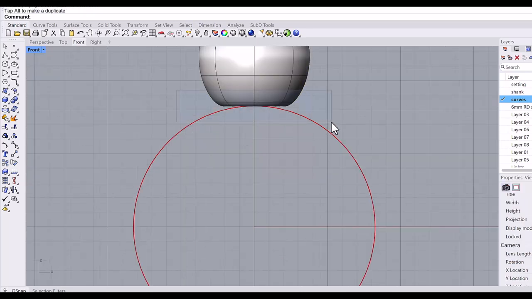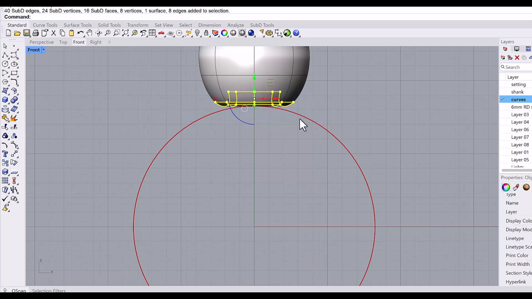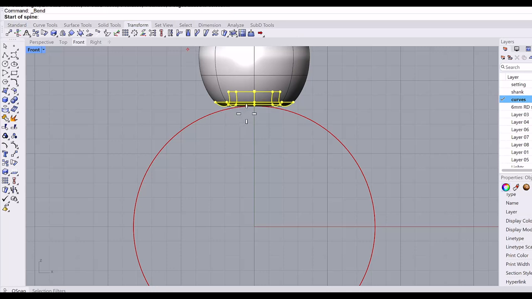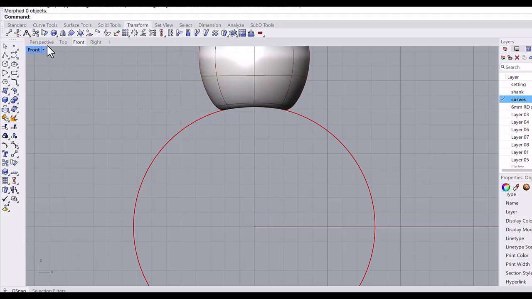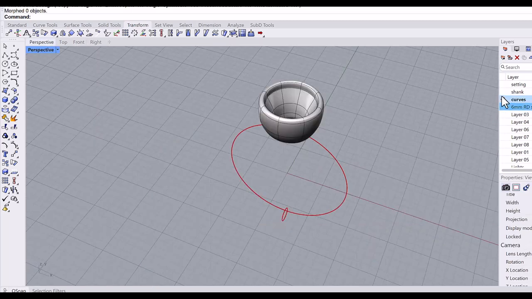And then control shift to select bottom faces. And then I'm going to bend. Transform, bend command. Start of spine. And end of the spine. Then symmetry, yes. Okay, good.